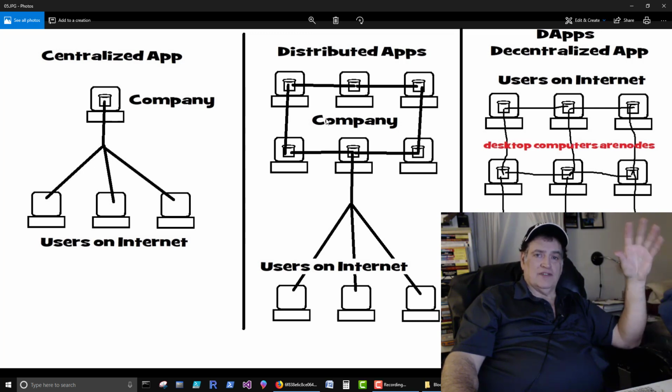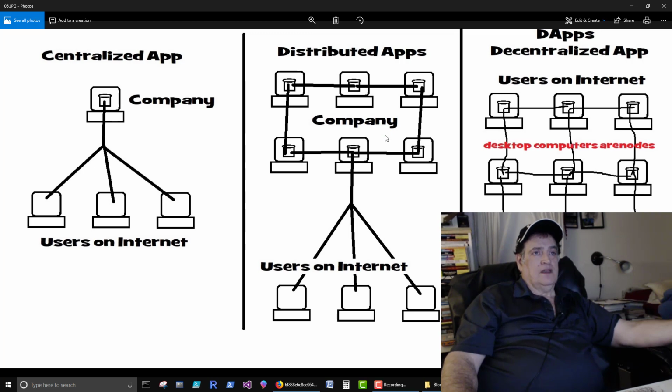Kinda. There might be different things going on here. Like, this one might be a web server for web pages. This one might be an email server. This one might be a file server. This one might be a database, and so on. Okay? But it's still basically the company's web server. And we sit at home, connect to the company.